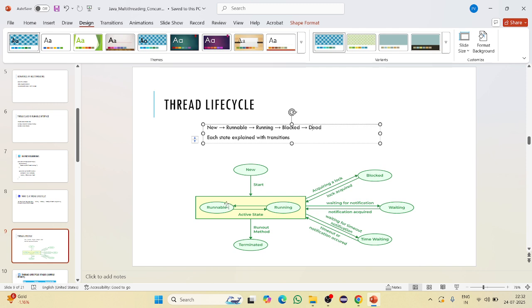In the diagram you can also see that first our thread will be new. When we call the start method, then our thread will start. New thread, then start, and then the run method will be called. At that time it will be in the runnable or running state. And it can go to blocked, waiting, timed waiting, and terminated.